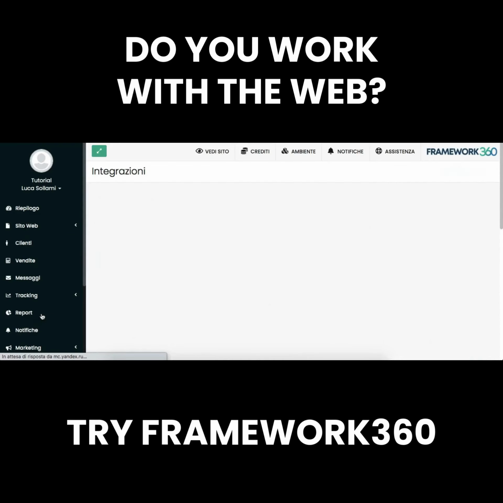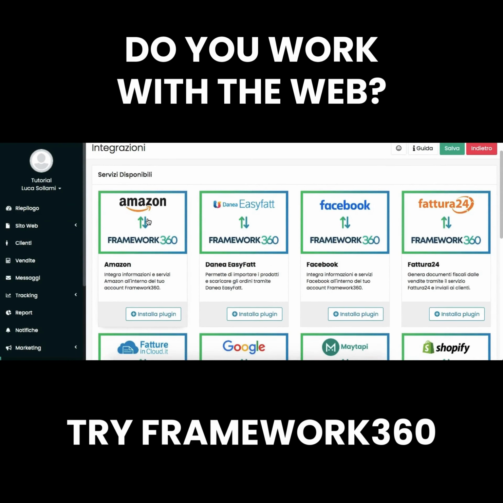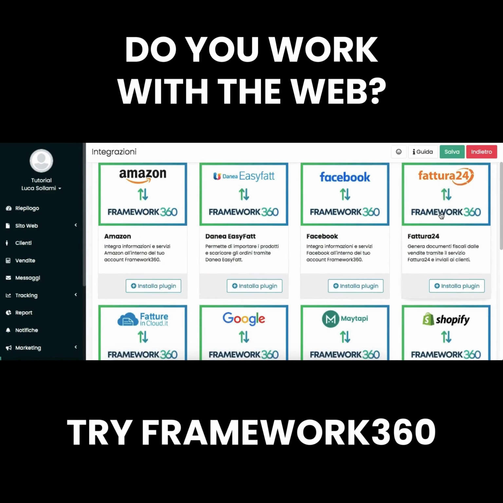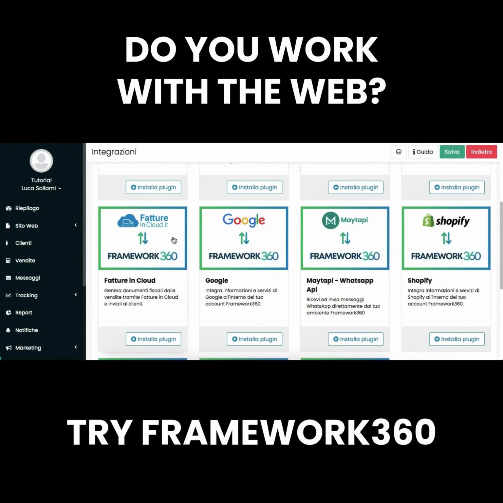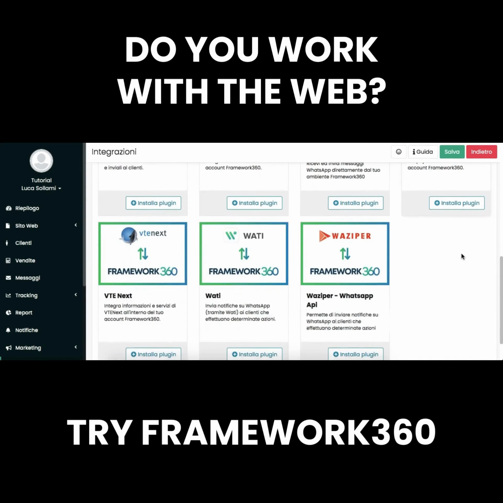As we can see, we have many integrations, including integration with Amazon, Danea, EasyFet, and we have integration with Facebook, Faktura24, Faktura in Cloud. By doing so, thanks to the sales module, you can create a sale and then have it generated automatically. The invoice, the estimate, the pro forma directly on Faktura in Cloud, and then have it sent to the client. We have integration with Google, with WhatsApp. This is an external platform that allows the use of WhatsApp. We have integration with Shopify and many others.